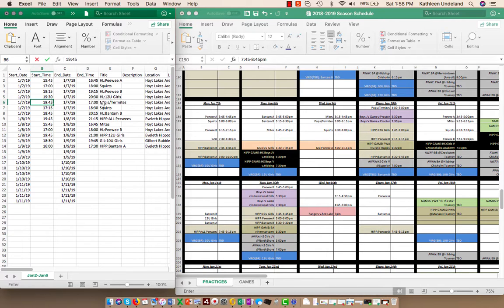So 19:45 to 20:45 at the hip, the Bantam B team. That's at the Evelyn Hippodrome. And then from 2100 to 2200 hours at the hip, we have the Bantam A's.